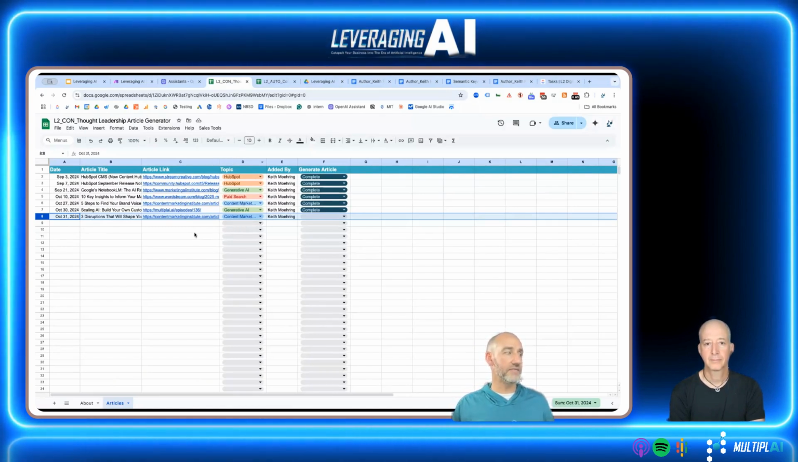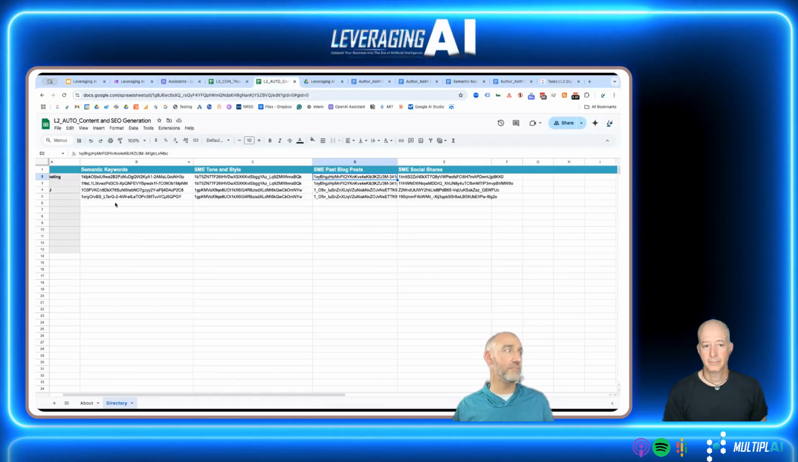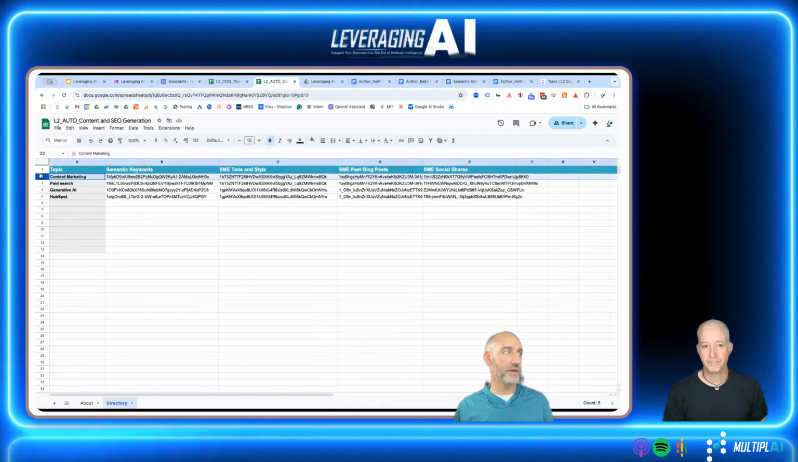So in column D of that first spreadsheet that we set everything off with, the trigger spreadsheet, I've defined this first article as content marketing. And so now I'm going to use that phrase to look for the row in my directory that matches up with content marketing. And as part of that, what I'm going to pull in is the ID for the keywords, the tone and style, the blog post, and social shares, all related to that content marketing.